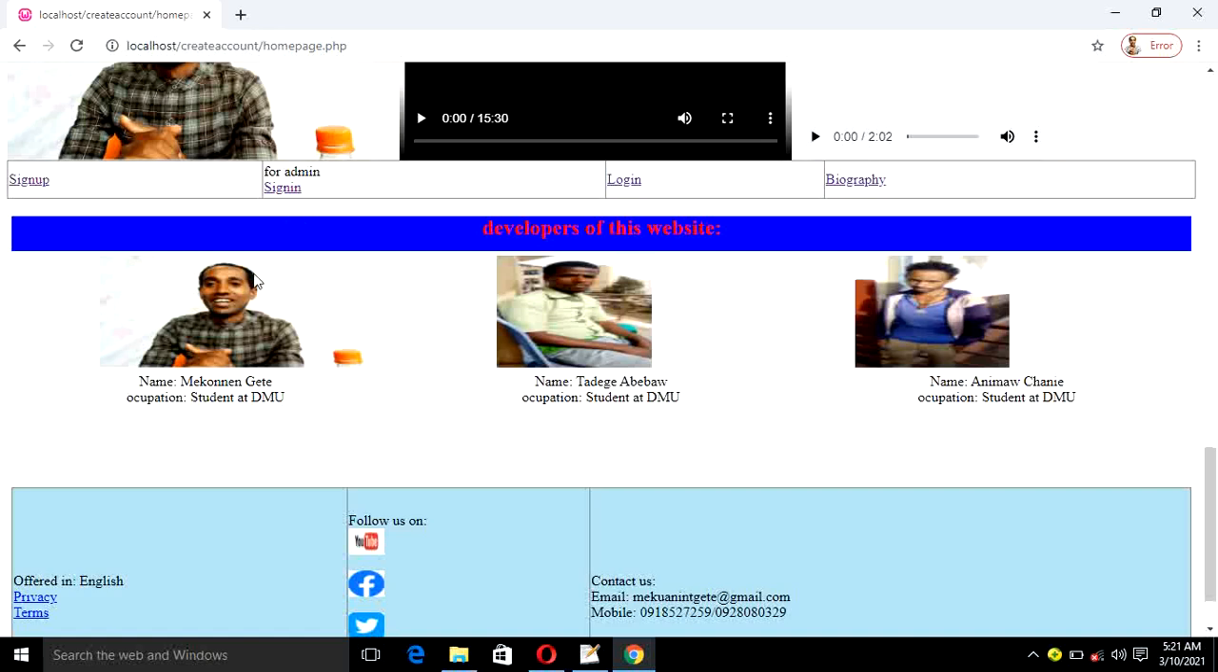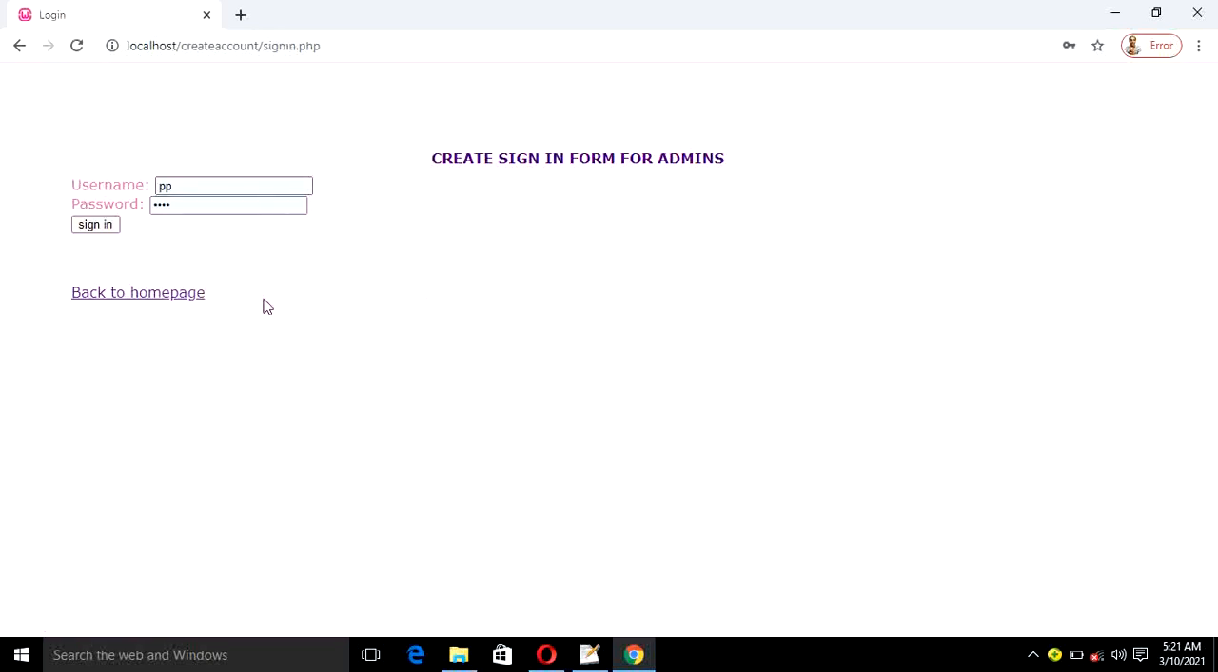So to protect that, the password and the username of the admin will be registered or inserted on the database, not on the page of the website. That means not on this page. For example, sign in, click on that. Then this page will be displayed, the username and the password of the admin. If the admin wants to go back directly to the homepage, he can click this link.